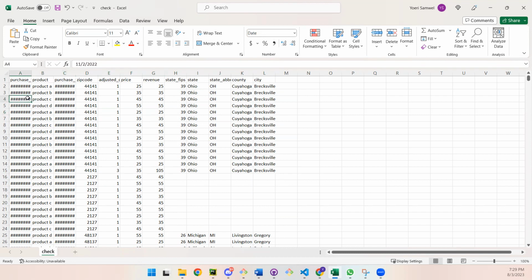And then you have a purchase time and a purchase time index. Basically here you can see these are the columns that are being pulled into the data frame, and these would then be all the rows.